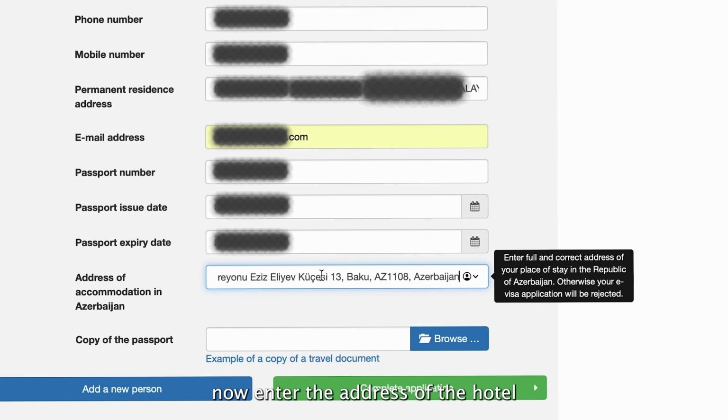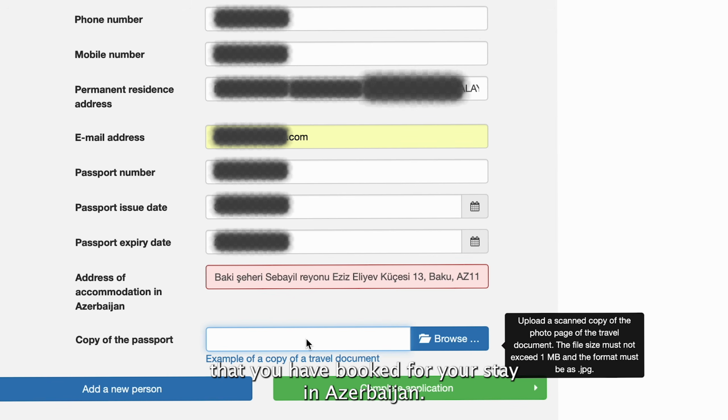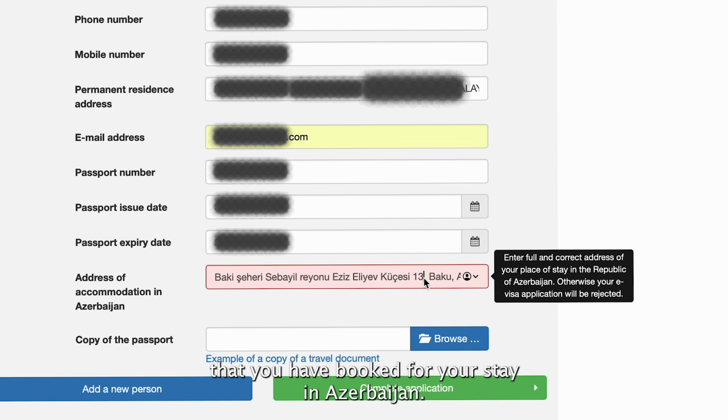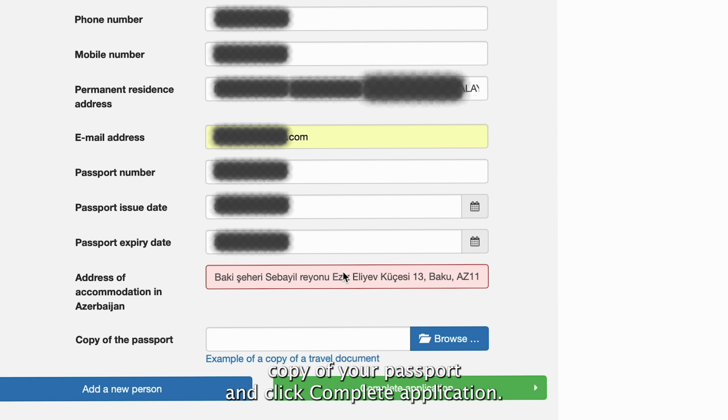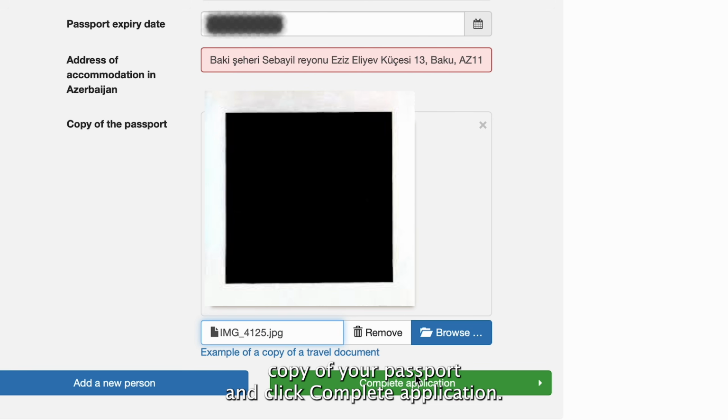Now enter the address of the hotel that you have booked for your stay in Azerbaijan. Upload scanned copy of your passport and click Complete Application.